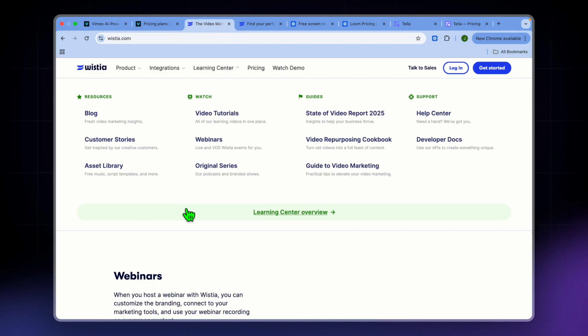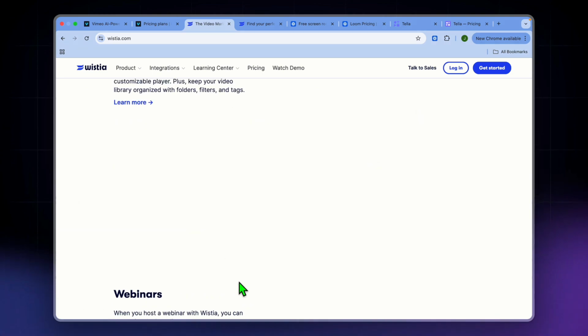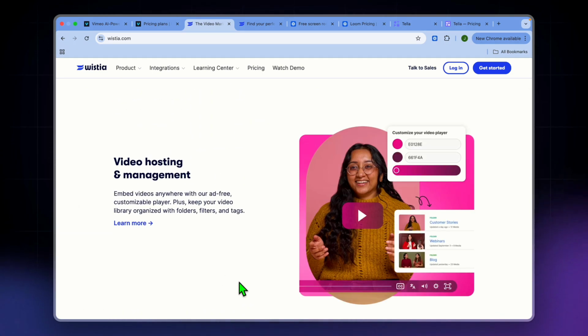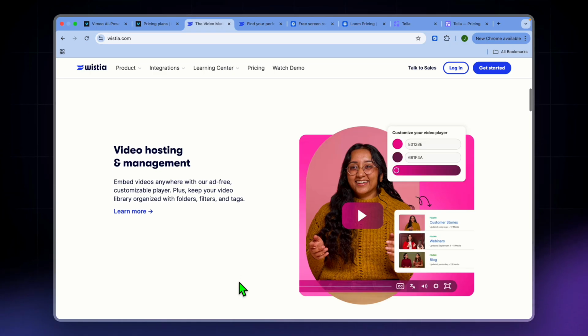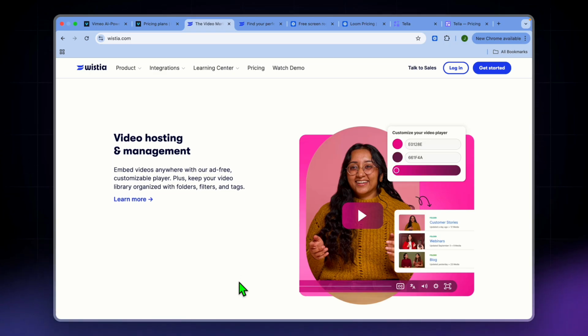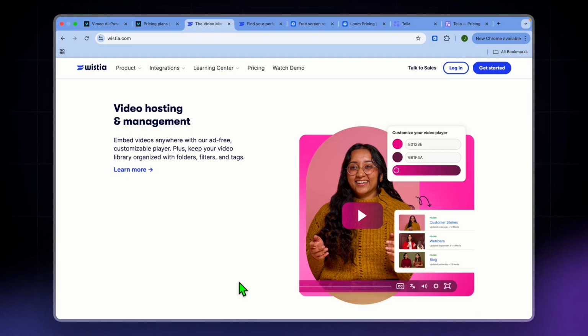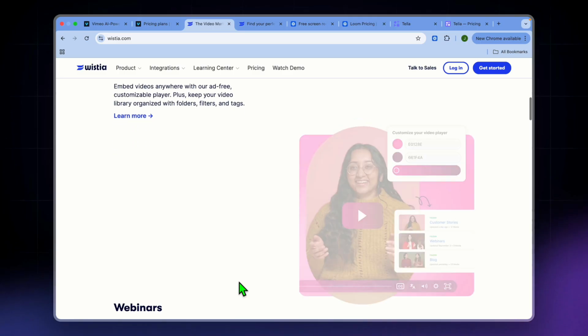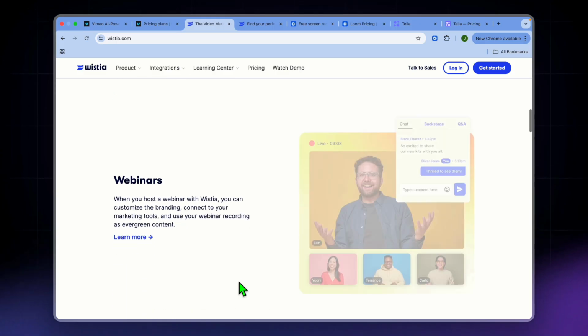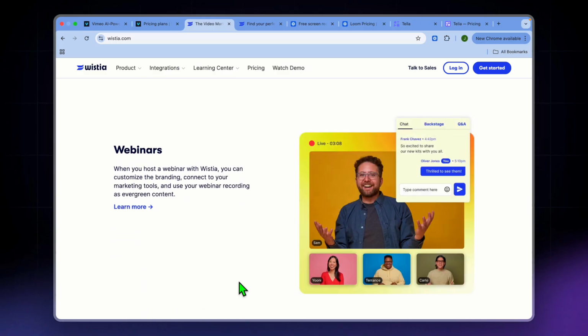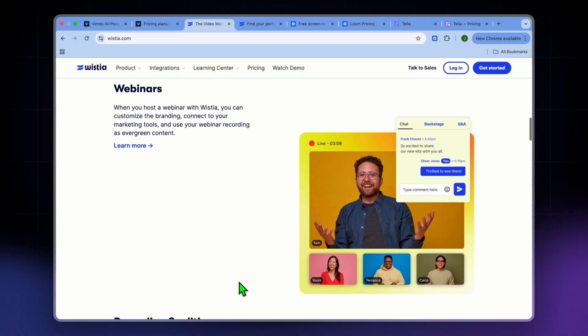Now, what is Wistia? Wistia is a marketing-focused video hosting platform made for businesses that want to turn videos into leads. With Wistia, you can add email capture forms inside your videos, add a call to action and chapter markers, track viewer heat maps, integrate with CRMs like HubSpot, Salesforce, and ActiveCampaign, and also host webinars with Wistia Live. Wistia is for people who treat video as part of their sales and marketing funnel, not just content hosting.